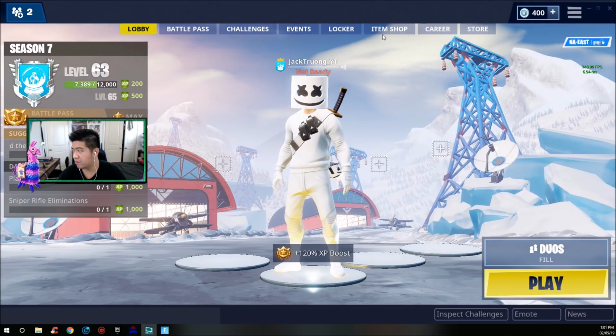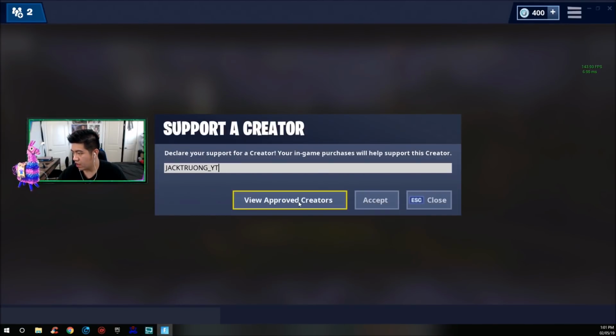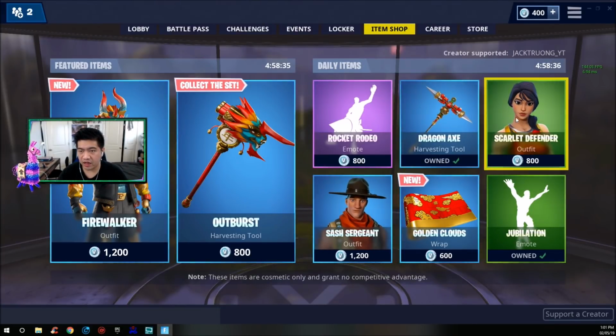I'm already in the game. Go to item shop, you hit support the creator, right? I already have mine on there, but I'm just gonna retype it so I can show you guys. So my tag was this one. You can change it, but you have to submit a support ticket. So I just leave it the way it is because it makes sense. J.Truong YT. That's my YouTube, you know. Hit accept, and yeah, it's right there on the top right. So if anybody uses my code, it's right there.